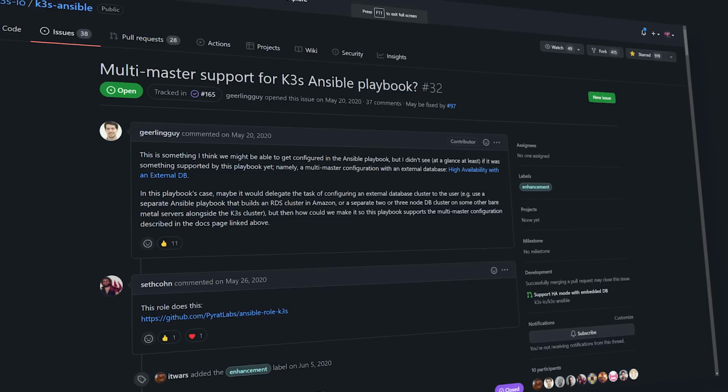But there was just one problem. The Ansible playbook only supported spinning up one etcd node. And that meant only one server node, which isn't HA. I mean, it's configured for HA, but I would have to manually add additional server nodes to make it HA. And that's no fun. So technically, it wasn't HA out of the box.